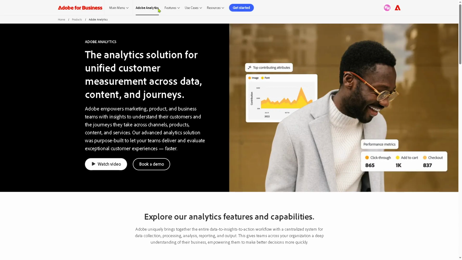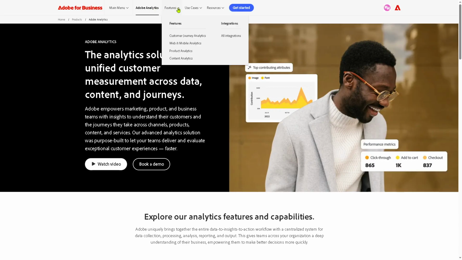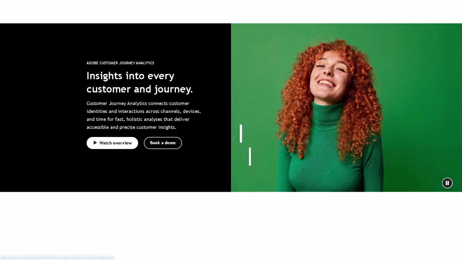As you can see on the top corner, it offers the features, which we are going to happily discuss with you. Now, you may notice that it offers the features and integrations. This gives a broad overview of Adobe's analytics capabilities. Alright? So we're going to go to the Customer Journey Analytics.